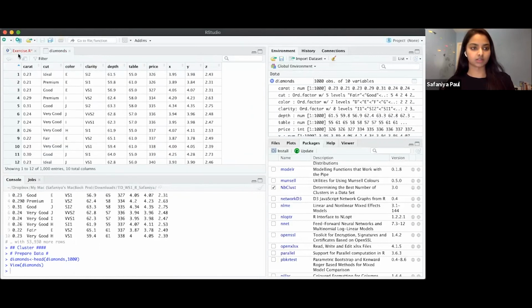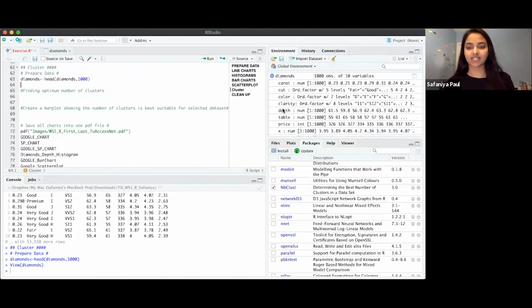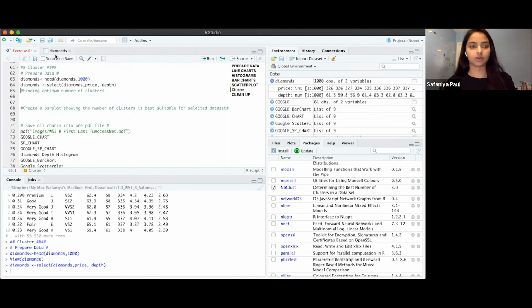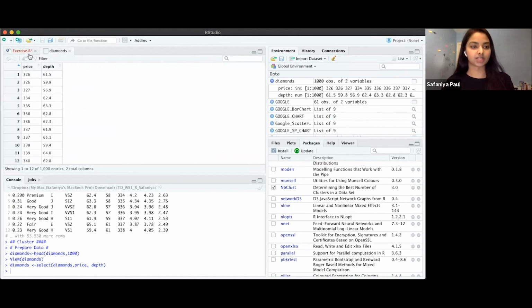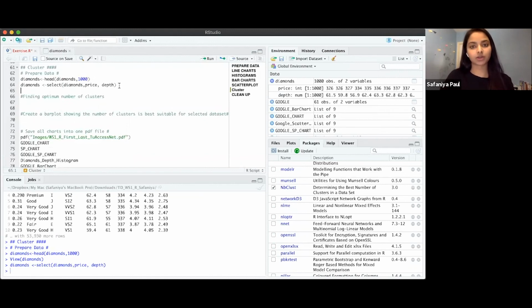There's 1,000 entries. So we're going to go back and we're going to specify price and depth from the diamonds dataset. So we're going to say diamonds, select diamonds, price and depth, command return. So if you go back to the tab, you will see just price and depth. And that's how we selected just those 2 columns. So next, we're going to create a variable called num data norm.